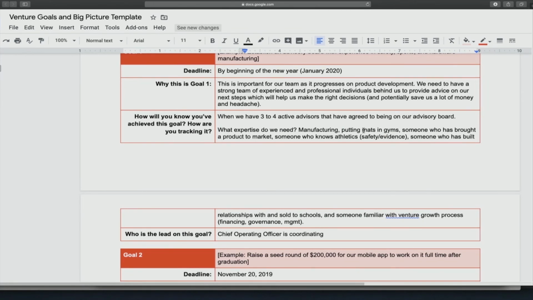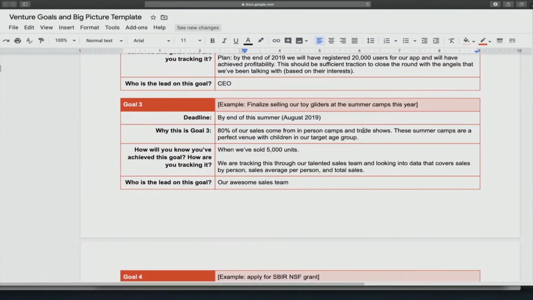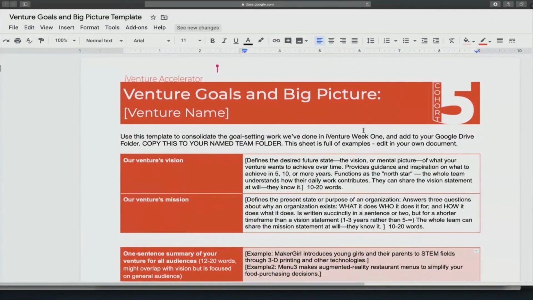So this template is totally available. There'll be links to it surrounding this video. Hopefully the examples in here will really be helpful to students in making these happen. So that is our goals and big picture document, and I hope it's helpful to you and your students.